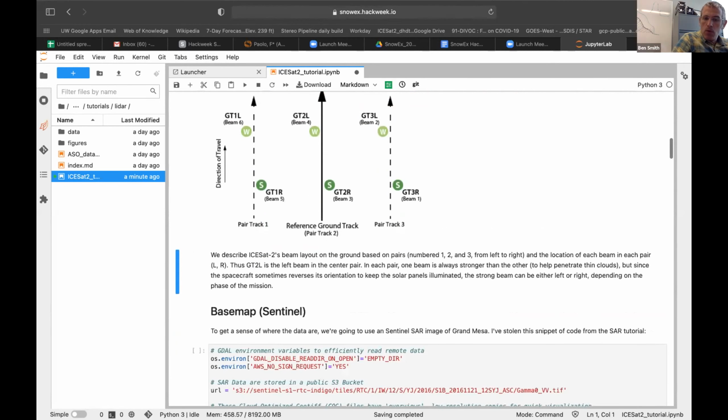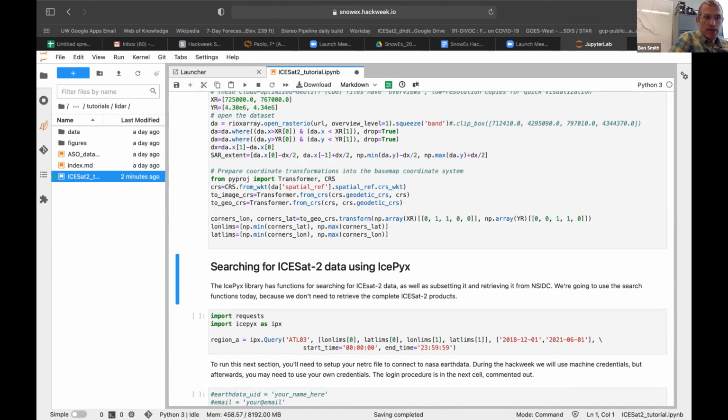Okay, so let's take a look at the data that are available over Grand Mesa. Again, I'm going to be going through a couple of different ways of getting to the data. For a lot of the stuff that we're doing, we're going to want to have a base map. And I looked through tutorials that were available on the website and decided that Sentinel was the easiest way for me to get a base map. So we're going to be looking at LiDAR data on top of a SAR map, but that should be just fine for understanding the geographic distribution of the data.